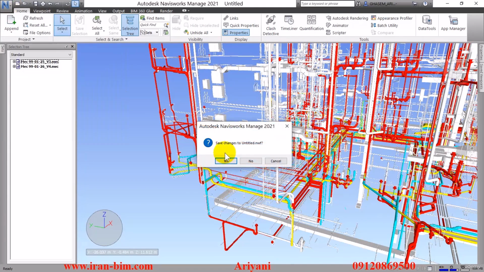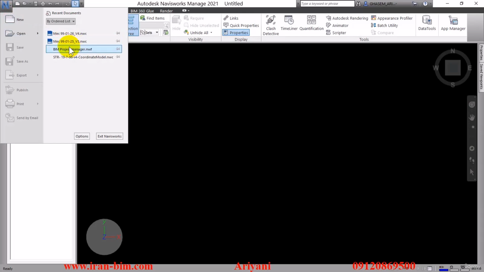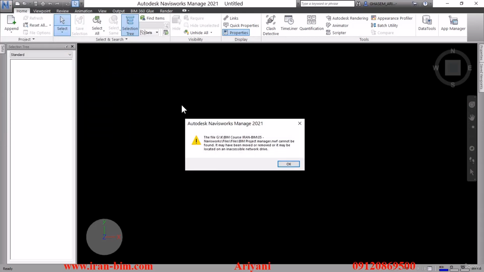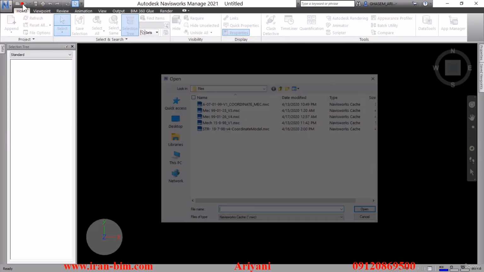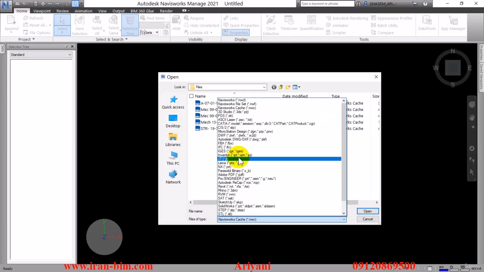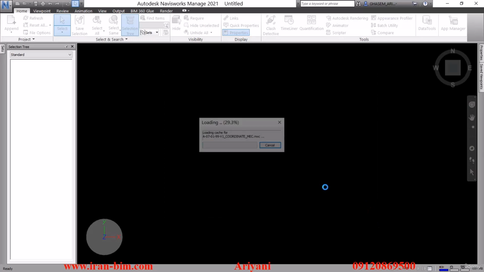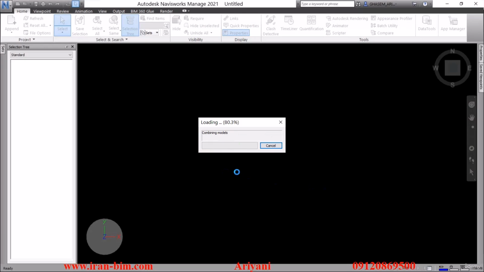So for now, I'll select a new Navisworks file and close this one. Then we can load up our own file, the NWF. Alright, so let me open up the browser, change the format to NWF and open up the file. Now we want to replace the old mechanical file with the new one.